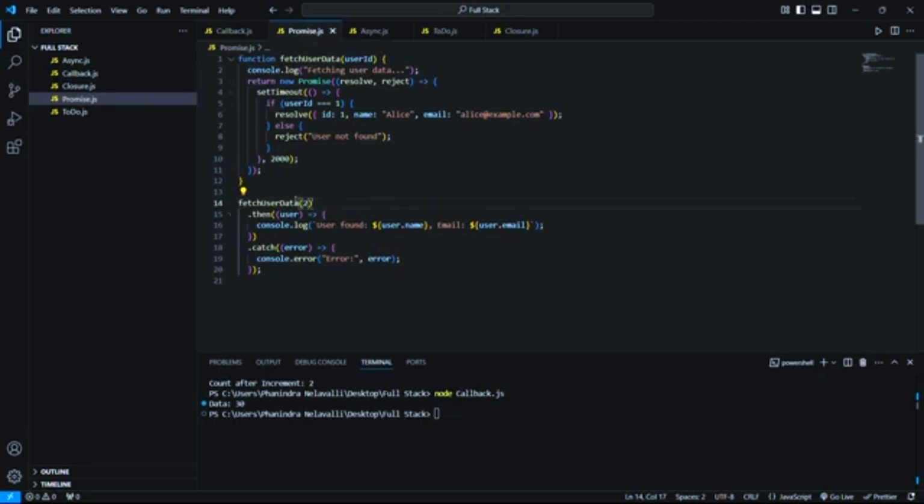Now see the calling of fetchUserData. The calling code has then and catch. If the promise returns a reject, the catch block will be executed. If the promise returns the result, then the then block will be executed. Now we are passing 2 as an argument to fetchUserData. But in the promise, we are checking whether the user ID is 1 or not. Since the user ID is not 1, it returns reject. So the catch block will be executed.